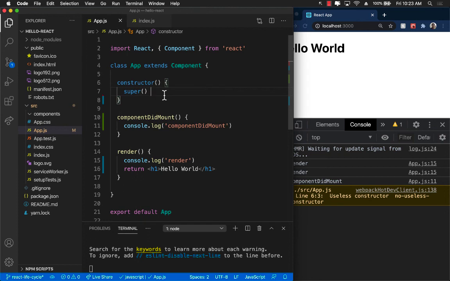Now, if you do want to learn more about the events, read more about it in the official documentation. All right, so now let's go to the next lecture in which you're going to learn how to perform a fetch request, download the data from some JSON API, and then display it on the screen.